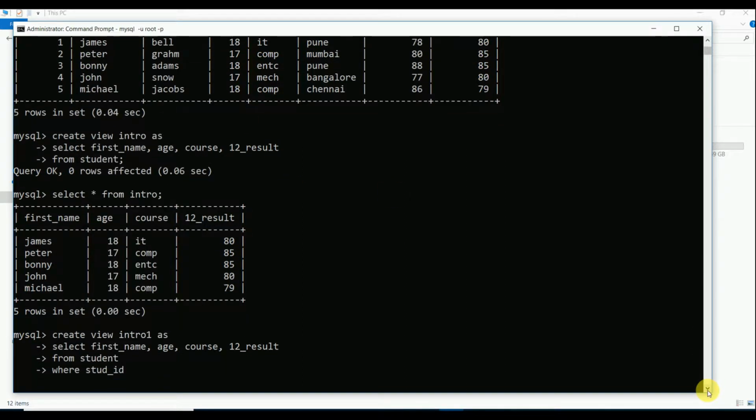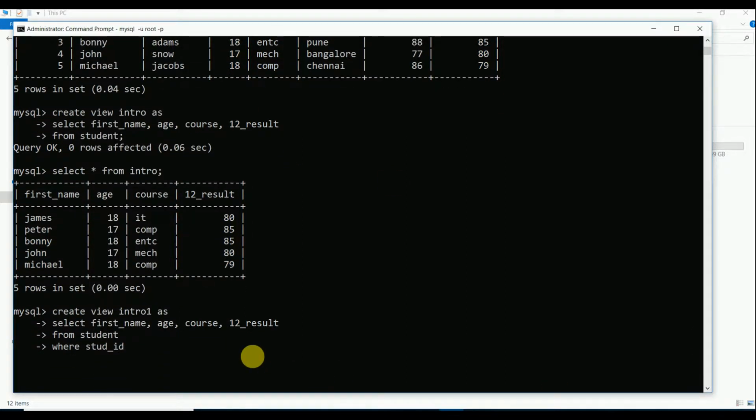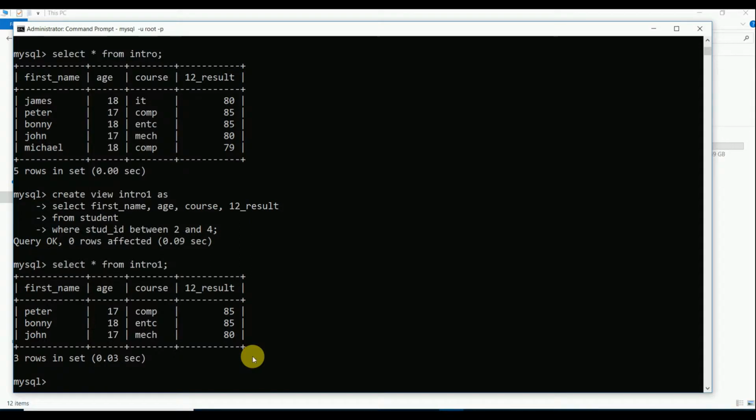So I'll write WHERE student ID is BETWEEN 2 and 4. Okay, now I'll write select star from intro 1. This is the second view.